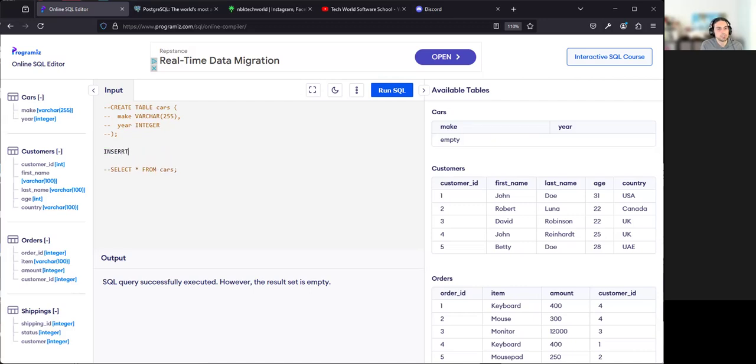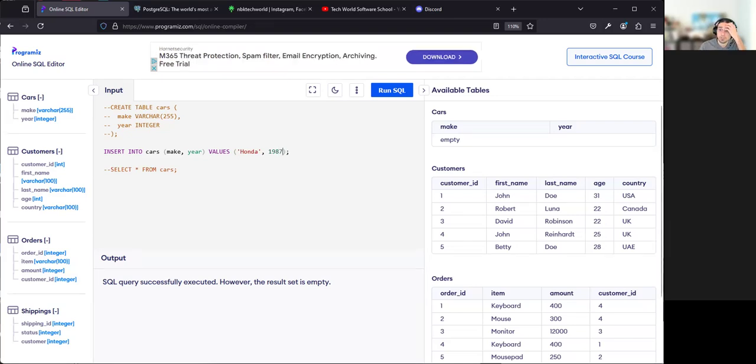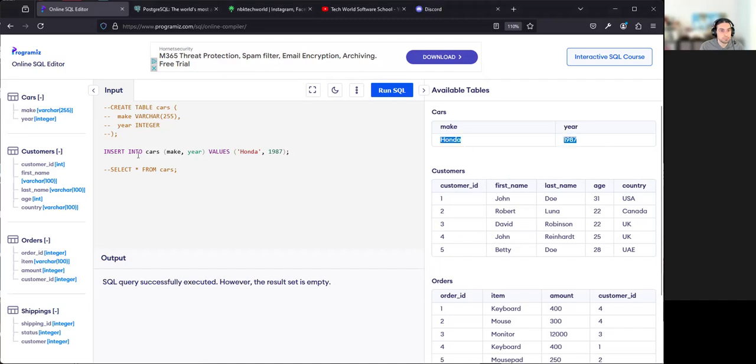I'm going to insert into cars. Like this, right? Values. Sometimes I forget values, and that messes me up. Okay. What are the columns to be explicit here? Make and year. Let's do Honda, 1987. All right. Let's do it. There you go. Now you have one. If you do the select, right? You're not always going to see on the side. So that's why I got to do select like that. Honda 1987.